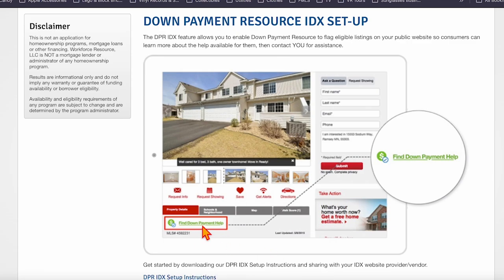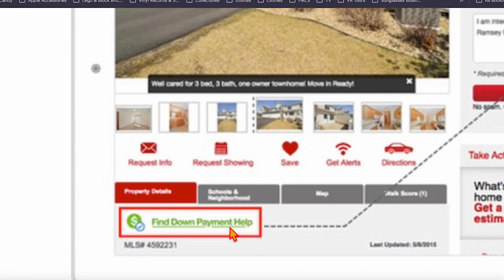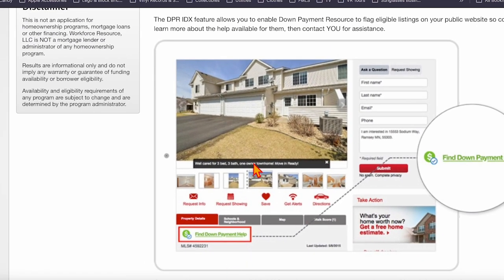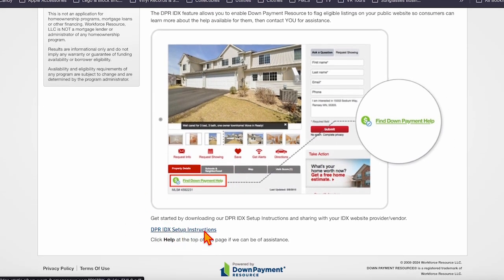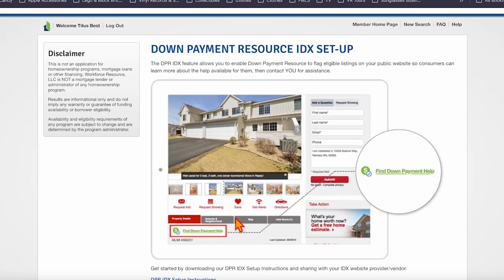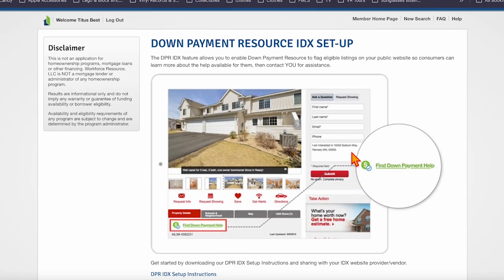If you want to add in your IDX feed or add in a down payment resource to your IDX setup, kind of like how this one is on this fictitious page here, then this page will show you what the DPR IDX setup instructions are. If you're not really good with doing that stuff yourself, it's totally fine. You can download these IDX setup instructions and then send it over to your website provider or your vendor who's providing the IDX service for you, or just doing it for your website, and they'll be able to put it all together. But this just gives you some insight on how to connect it to your website.